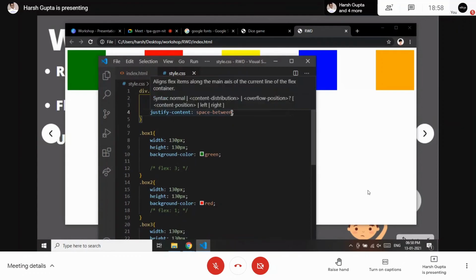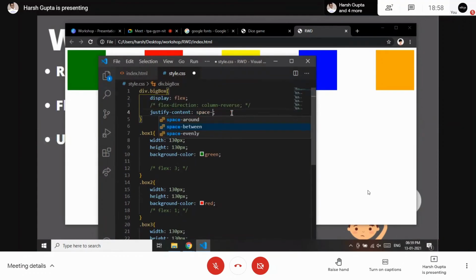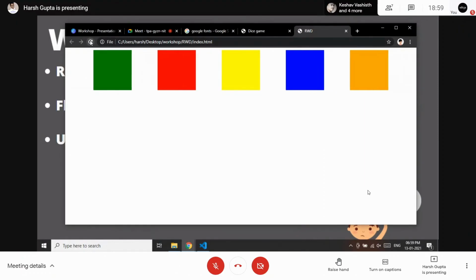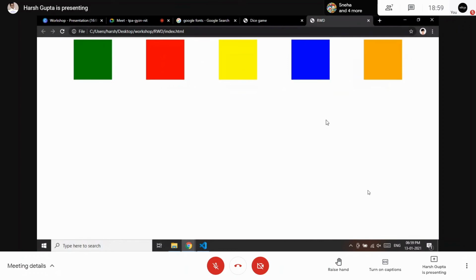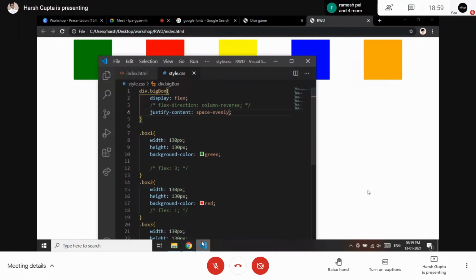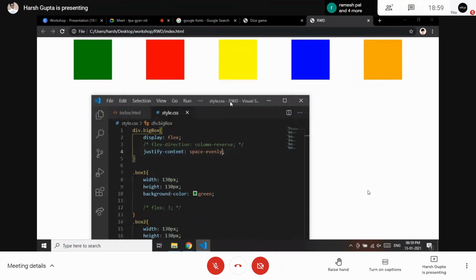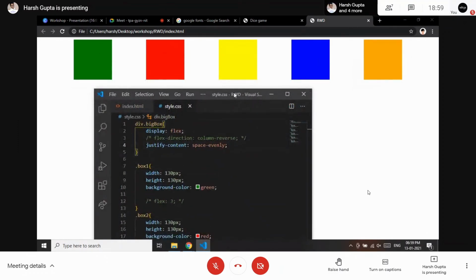The next property we have is space evenly. Save this and refresh. Space evenly means we need even space from all the contents. Now you will observe this width and this width are also the same, because we want even space all around the content. That's why justify content space evenly means we need space evenly all around the content. So that's how the flexbox works.